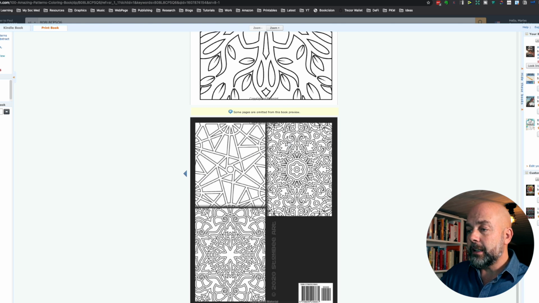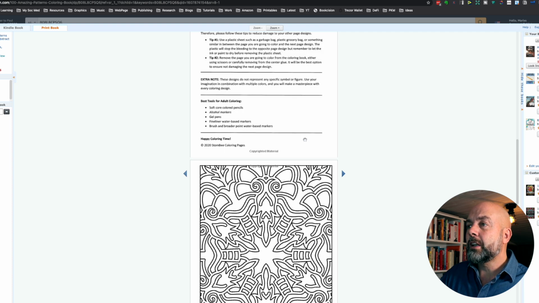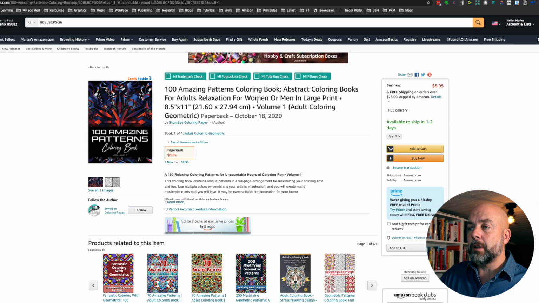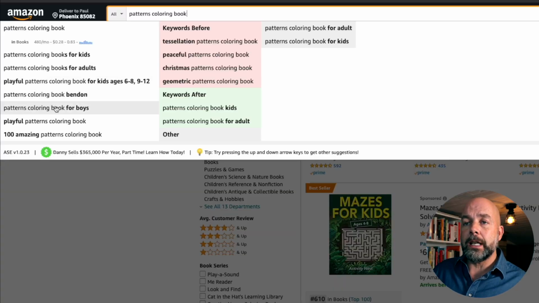Now, looking at these pages, they do look rather basic in terms of a colouring book, which may put some people off. So let's have a look at the main keyword here, which is patterns colouring book. Now, using the Keywords Everywhere plugin, we've got that actually. There's 480 searches per month here on Google, and there's a few different keywords here that could be targeted.